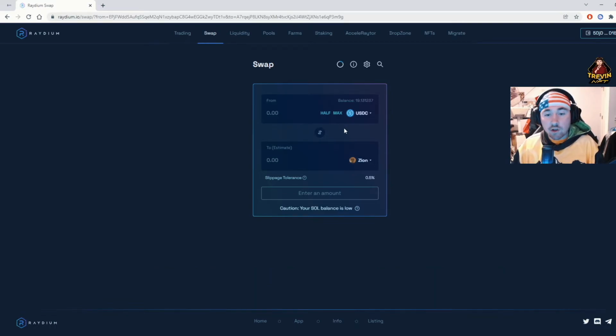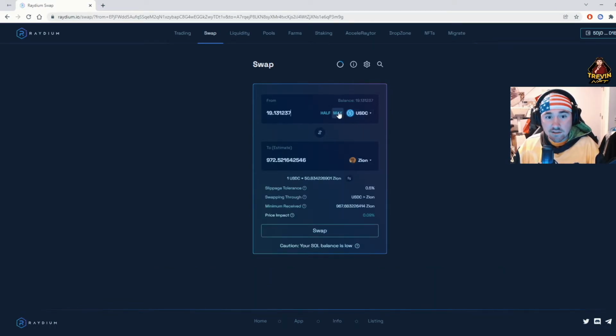Then from there, this is all you have to do. You just hit max. It'll tell you, for 19 USDC, you'll get 972. And just look at that slippage, 0.5. For the most part, if you're trying to swap anything on Ethereum, you're looking at easily 12%. So you're already getting more for your buck, and I love it.